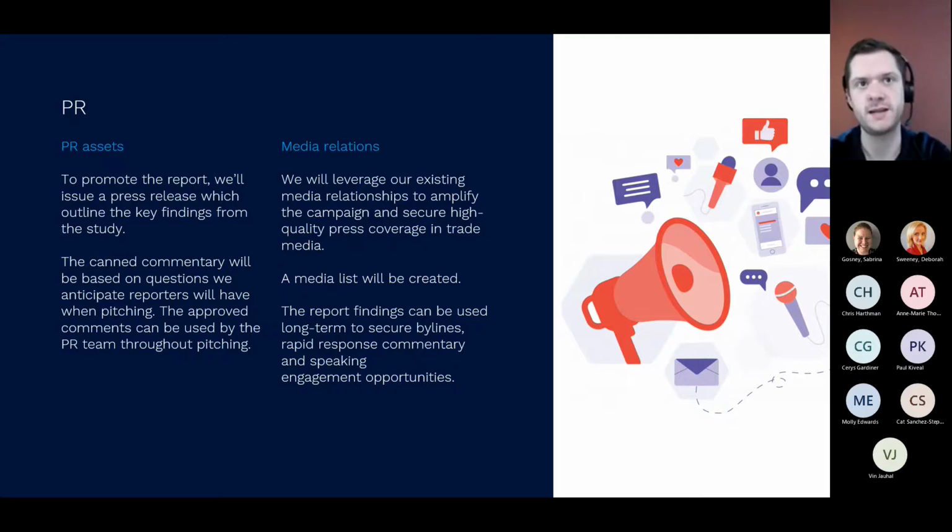And then we'll use the report findings to secure additional bylines. We'll do some rapid response, reactive commentary. And if there's an opportunity, we can look at speaking opportunities as well. If we're thinking about an integrated full funnel campaign, it's just loads of different layers we can add on top.